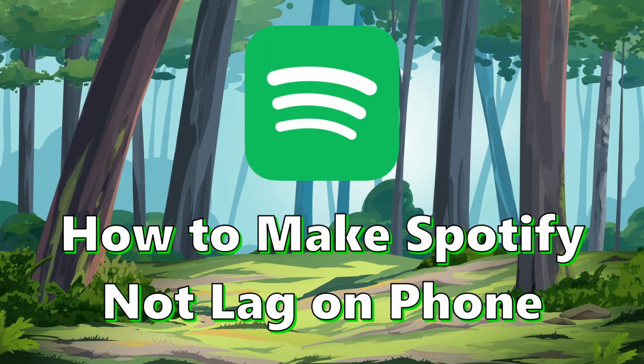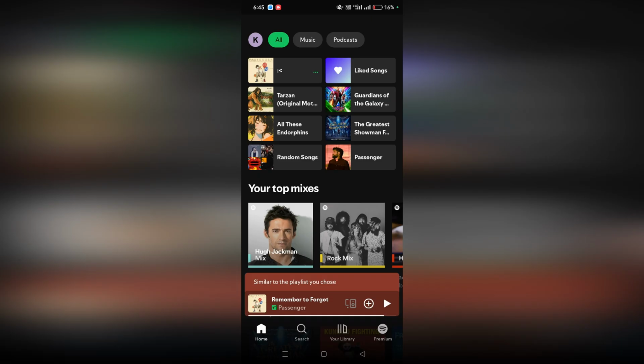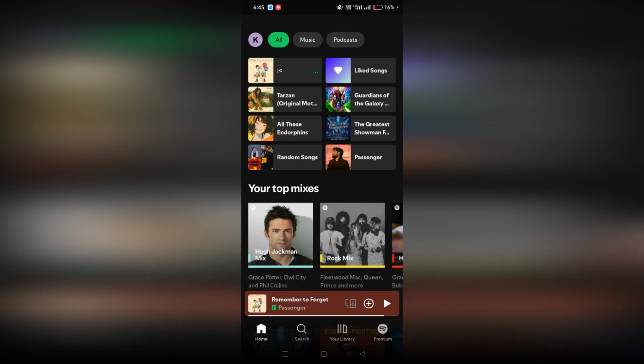How to make Spotify not lag on phone. Well, in today's video, I'm going to teach you how to make your Spotify not lag on phone. Sometimes it is usually because your storage is full or your cache has not been cleared. So this video will help you if your Spotify is a little bit lagging or if there is some kind of difficulties or trouble when you're using your Spotify.